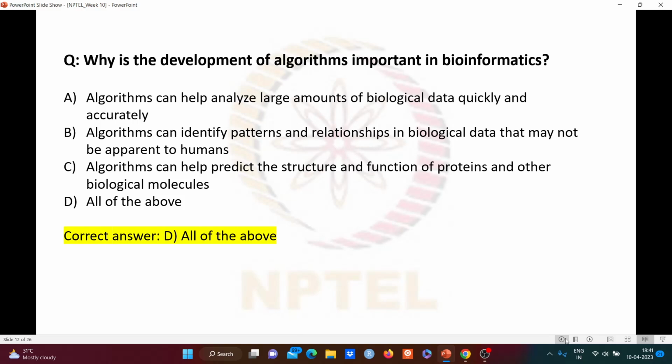The development of algorithms is important in bioinformatics for many reasons, which include: algorithms can help analyze large amounts of biological data quickly and accurately. These algorithms can also identify patterns and relationships in biological data that may not be apparent to humans. That is, they can detect patterns and relationships in data that might be difficult for humans to spot. By identifying these patterns, algorithms can help researchers uncover new insights and develop new hypotheses.